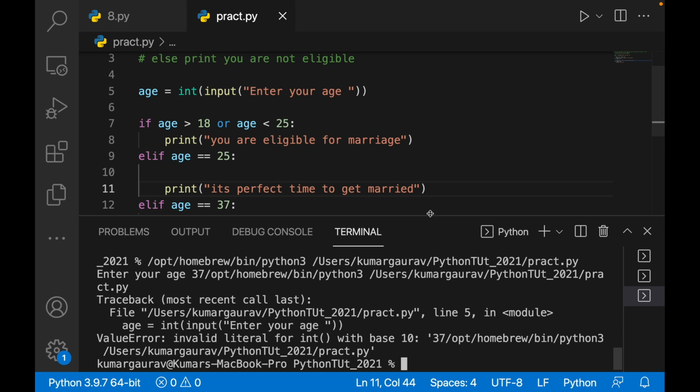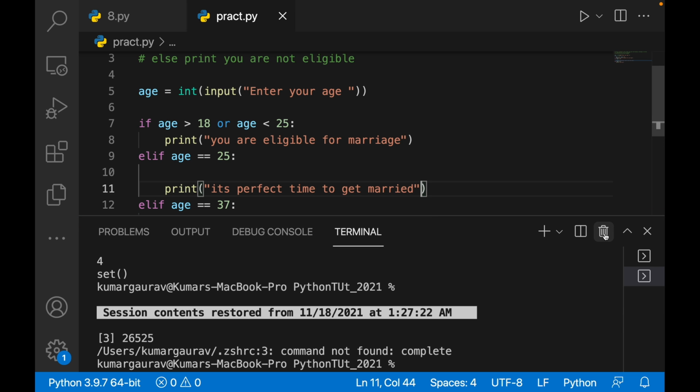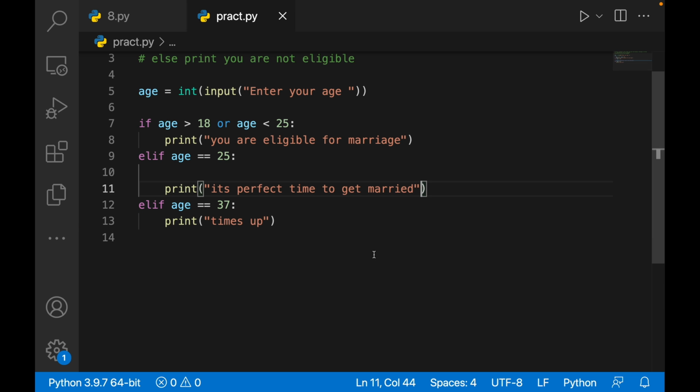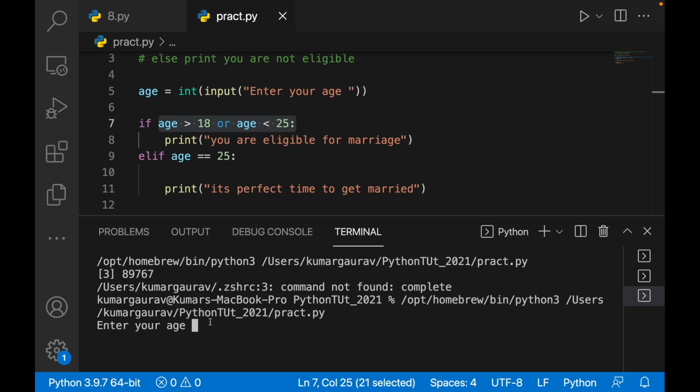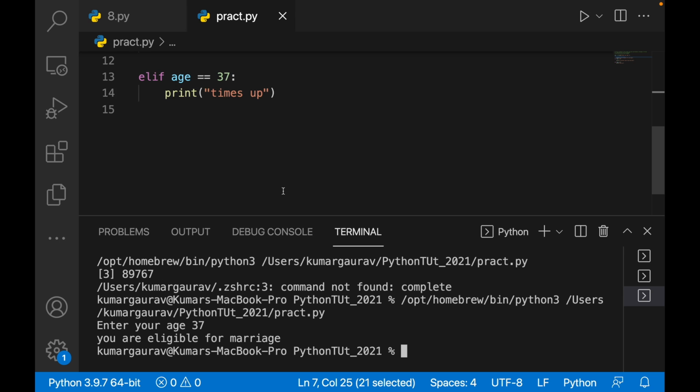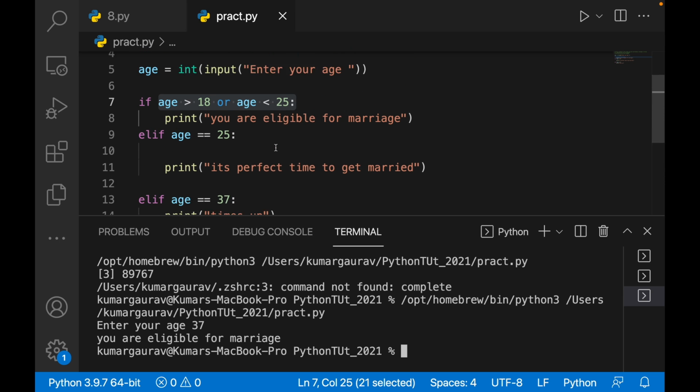I think I have done something wrong. Elif age equals 37. This is not satisfying this, this is not satisfying this, so this is satisfying this one. So it should print time's up if 37. So I'll write 37. Oh, I'm doing something wrong, I guess. Enter your age 37. You are eligible for marriage. It should print time's up, no?